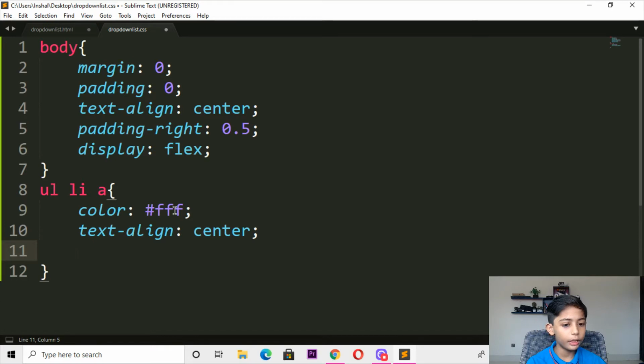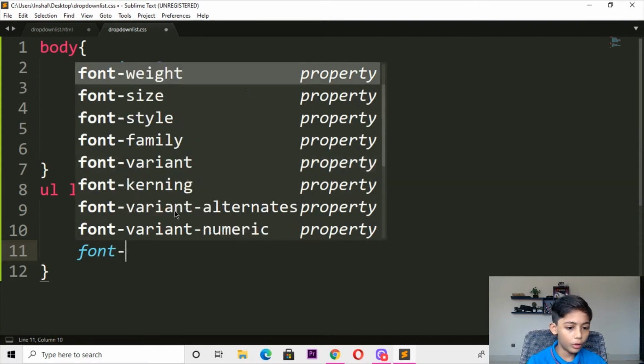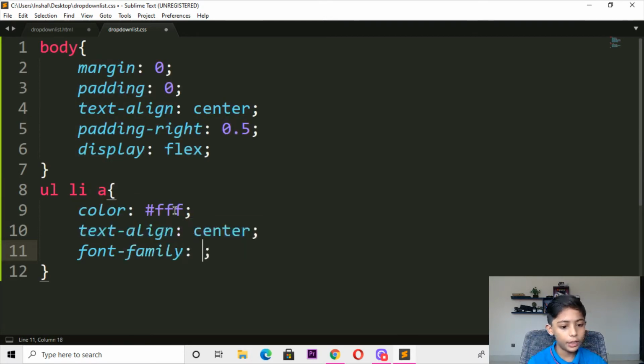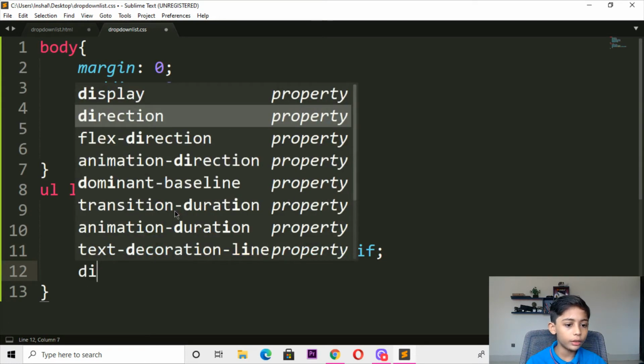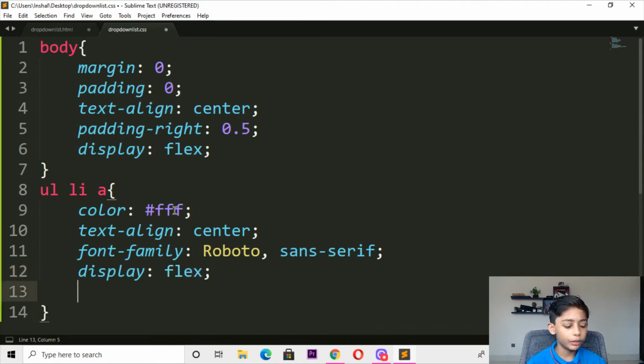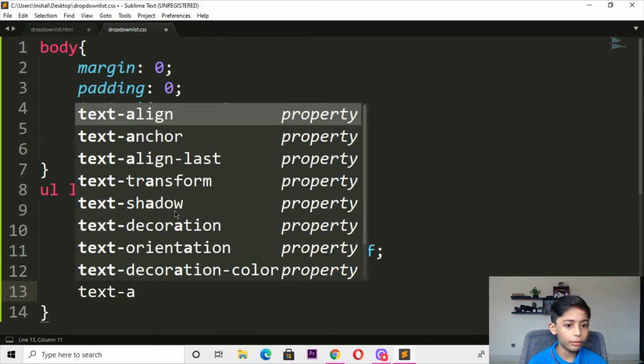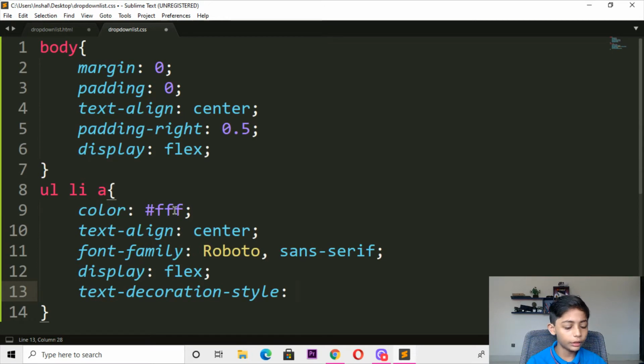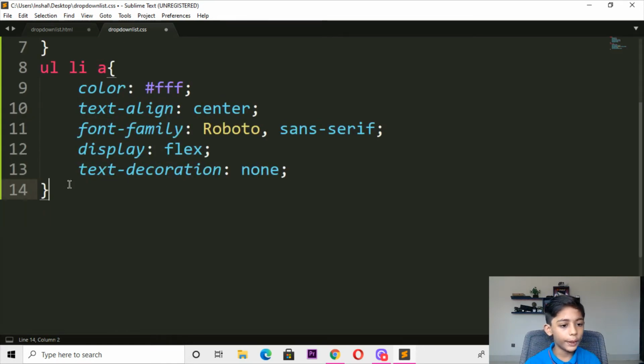Now here you can write text align, and font family should be Roboto and serif. Here you can write display should be block. Go here to text decoration. Sorry, not start, decoration should be none. Now till here we can run our work.